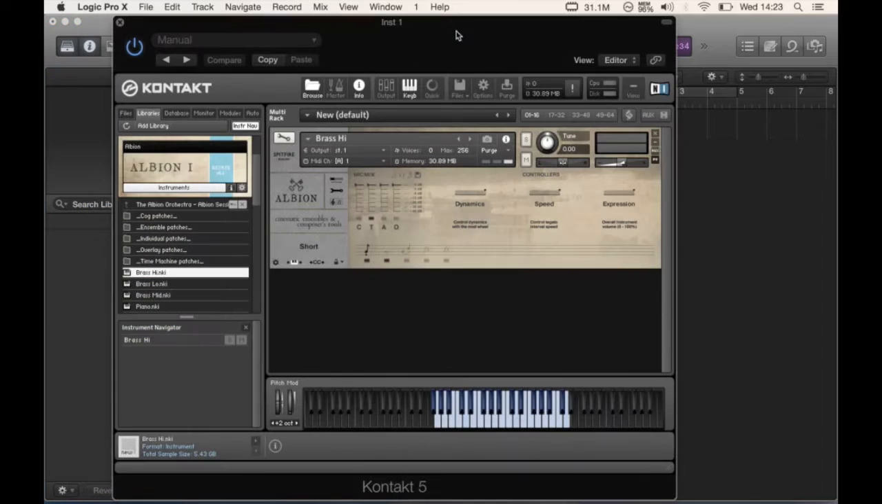So today I'm going to be composing a really quick score or a cue. It's not going to be very detailed, but it's going to show the basic concepts of how I compose music.